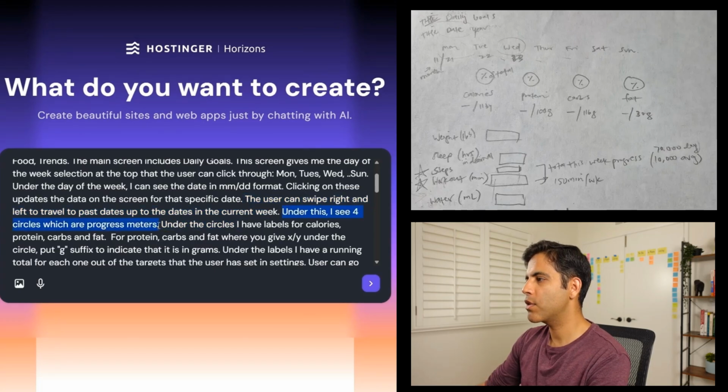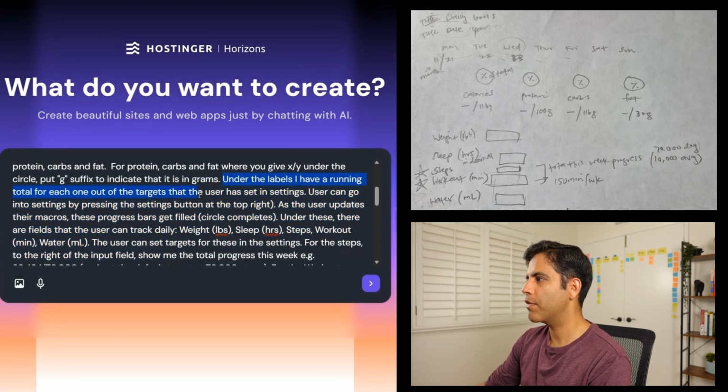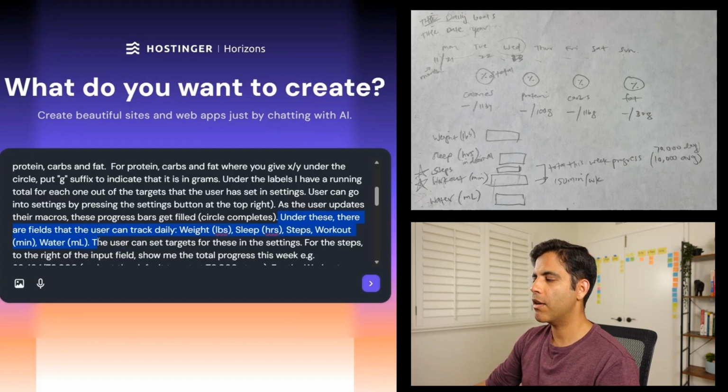Under this, I see 4 circles which are progress meters. Under the circles, I have labels for calories, protein, carbs, and fat. For protein, carbs, and fat, where you give X over Y under the circle, put a G suffix to indicate that it is in grams. Under the labels, I have a running total for each of the targets that the user has set in settings. User can go into settings by pressing the settings button at the top right. As the user updates their macros, their progress bars get filled. The circle completes. Under these are the fields that the user can track daily: weight, sleep, steps, workout, and water.